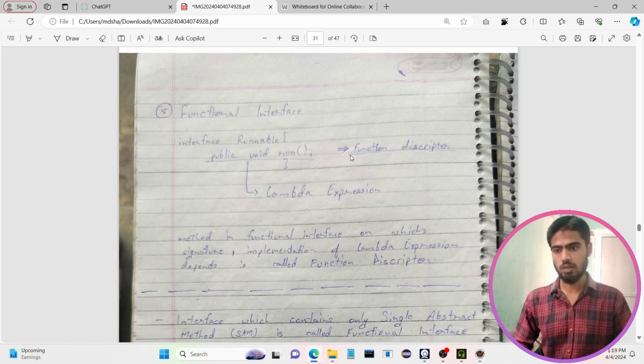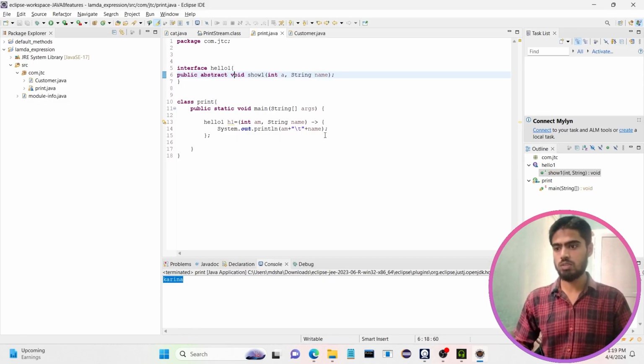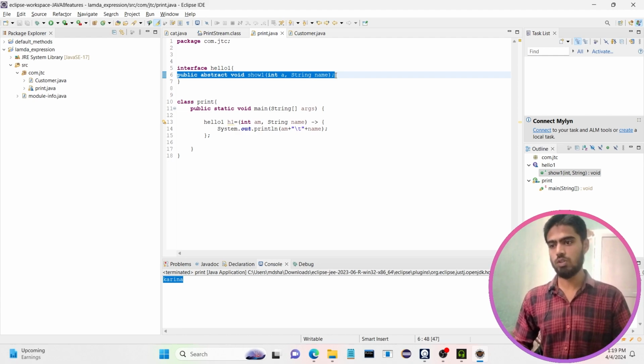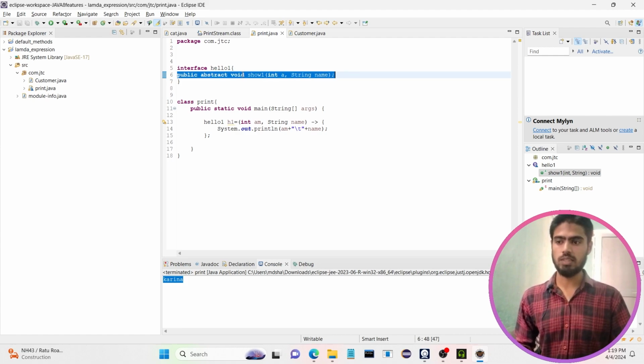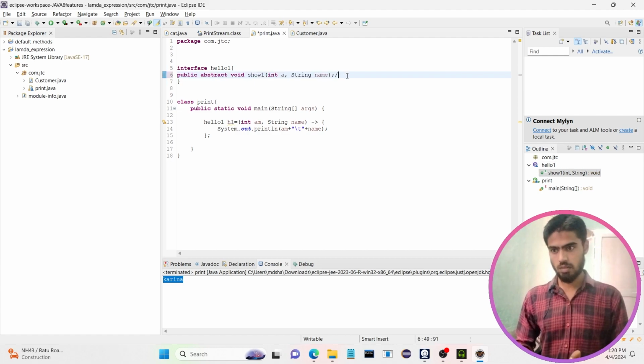is the functional descriptor, function descriptor. There is no significant use of this particular term, but you have to know it because you are learning Java 8. So this particular method signature of the functional interface, on the basis of which we are going to write the lambda expression, is going to be known as function descriptor.